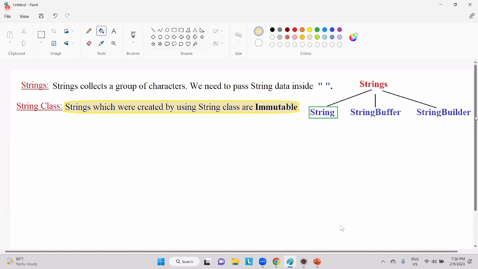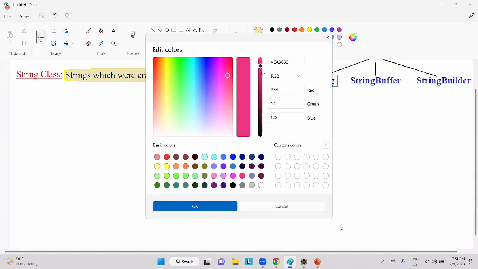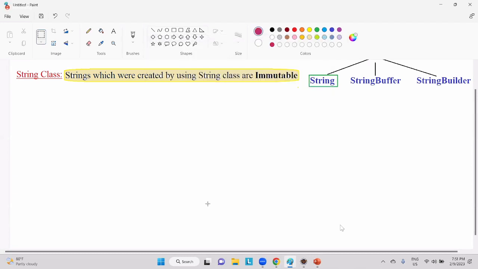Okay. Now, guys, once again, when you are speaking about strings, we can create strings in three ways, with the help of three predefined classes: String class, StringBuffer class, and StringBuilder class. Today we are discussing the String class. So the very first point that should come into your mind is: strings which were created by using the String class are immutable.